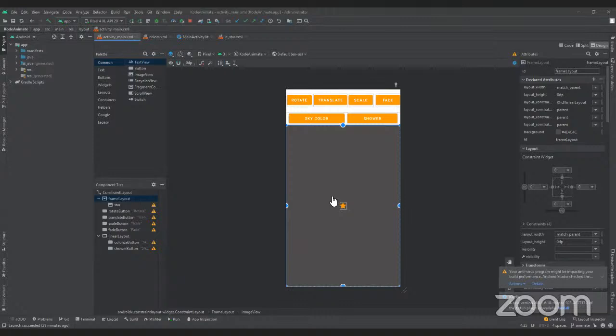Then the sky color will cause the color of the star's container, which is this frame layout, to animate between 2 colors, whatever colors we decide to choose. The last one is the shower. The shower will create a new star at the top of the star field, which will then fall downwards while rotating. Every click will create a new star, animating in parallel with the existing stars. So there's a lot of things we're going to do today. I really hope we'll have the time to round all those up.